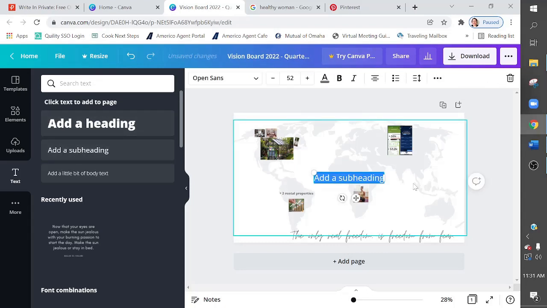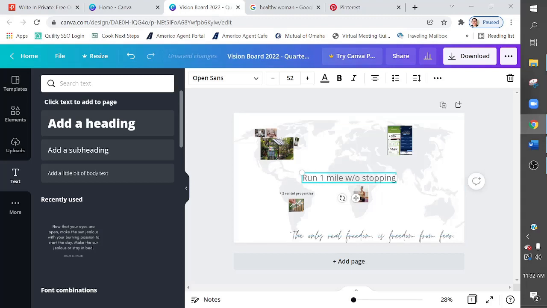So for the first one, I want to, wait. These should be like specific goals. And for myself, I want to have like non-scale goals. So I think run 1 mile without stopping. That's one for me. So I'm going to make it much smaller, obviously. And then move it in.